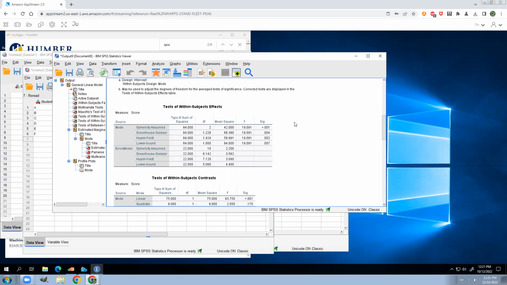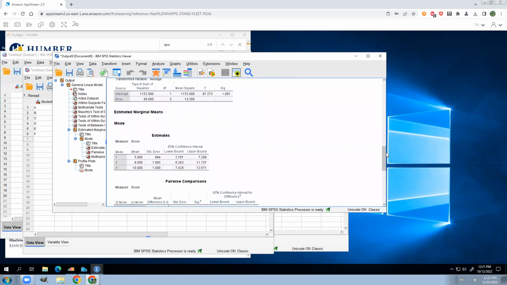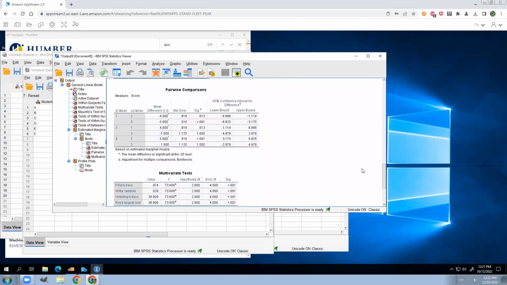So then what we want to do is the post hoc stuff. We've rejected the null hypothesis, so now we're going to do post hoc. Where is that? We scroll down, we scroll down, we scroll down, and here's the post hoc stuff. And we can see that 1 versus 2 is significant at 0.05, but not at 0.01. 1 versus 3 is significant at any level because it's a very, very small p-value. And 2 versus 3 is not significant.